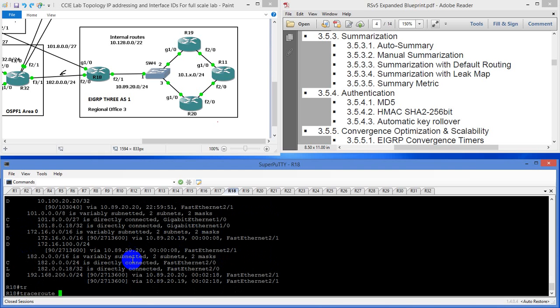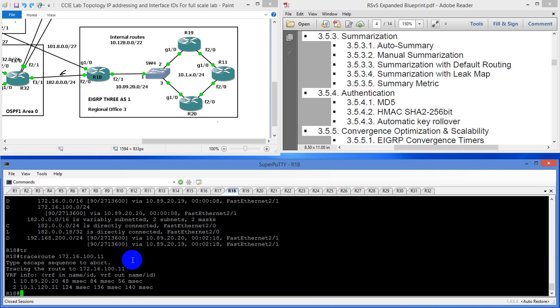So we're going to trace route to 172.16.100.11. We're going to trace route to 20. Now is that the preferred route? Well, no, it's not. Because we advertised a /16 to 19, now see, I don't think that's actually working correctly because of the fact that we have the /27.